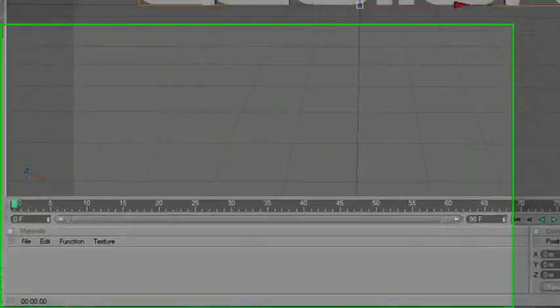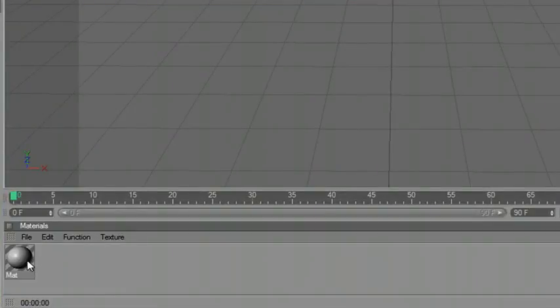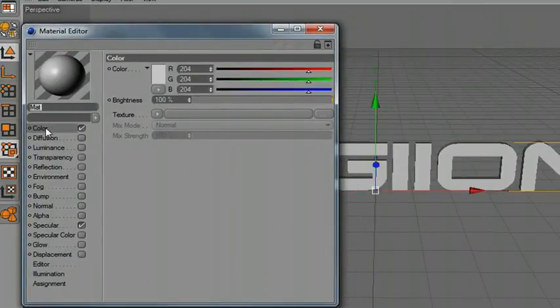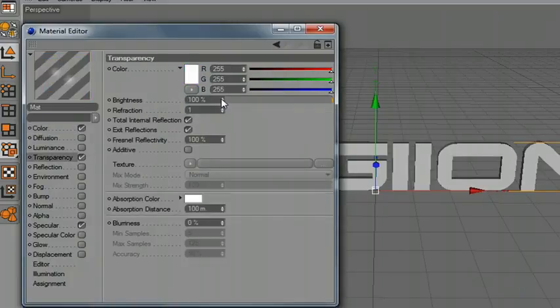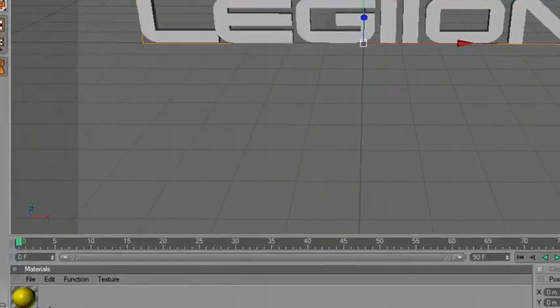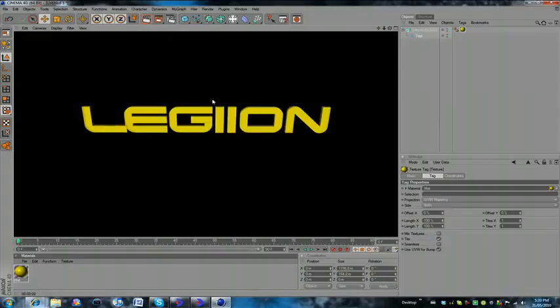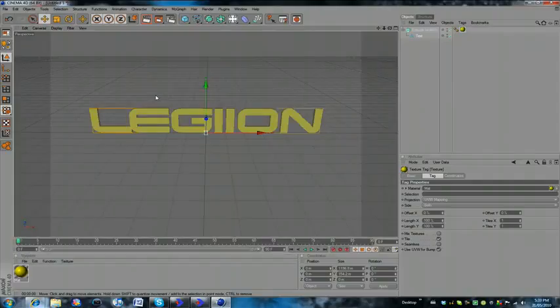Okay, but we don't want just dull gray, so we're going to click down here, and double click on that, and make sure the color tab is selected, and we're going to make it a nice yellow. Let's also add transparency, just because I like the effect. I'll give it 15%. Close that, and drag this onto our layer. Now when we render it, you can see it's got a little transparent effect. I like it, it gives a cool effect.